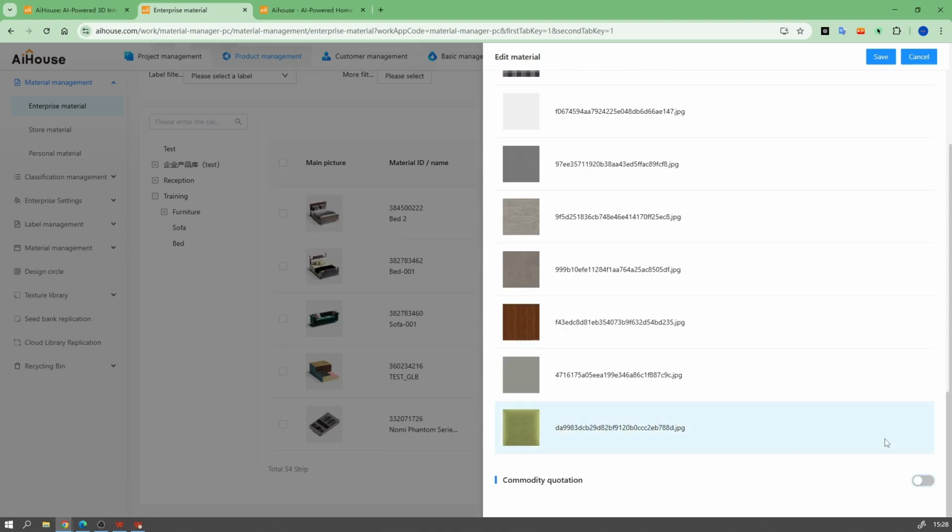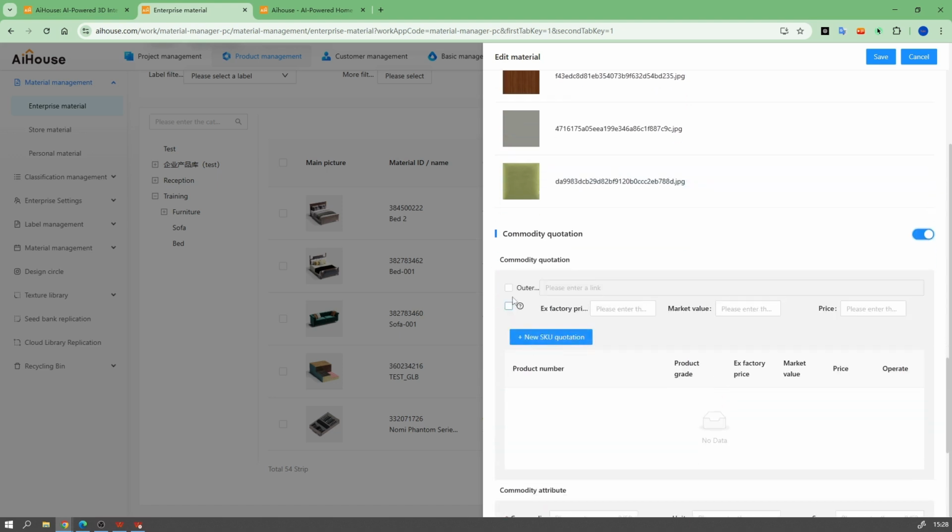Scroll down here. So for this commodity quotation, you can just check it. The first thing is just check it, then input a jump link for it. The next thing is to show the sale price for this product. So you just check it and input the price, like it is 135.